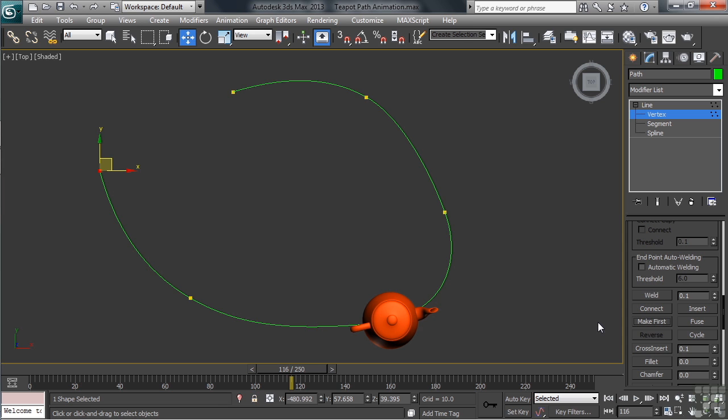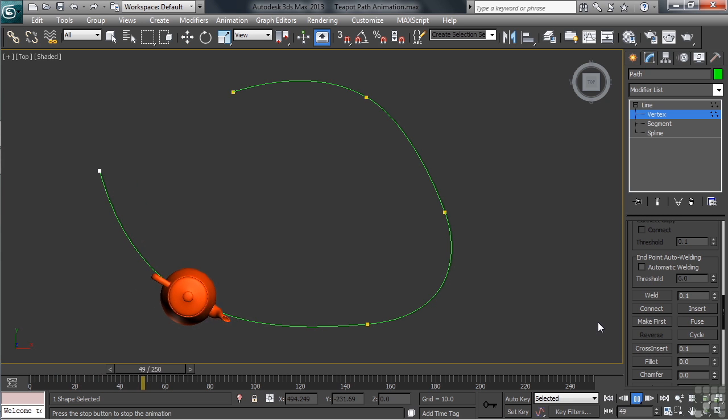Deselecting the selected vertex, you'll notice it's now white in color, representing the first vertex on the line. If we now play things back, the teapot will travel in the opposite direction down the path, starting at the new first vertex, heading down to the other end. So pretty easy how you can change that.